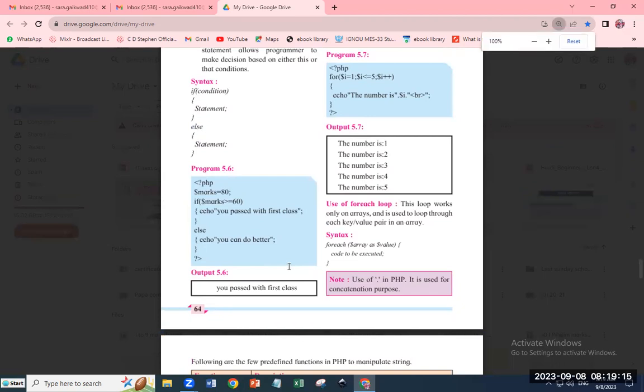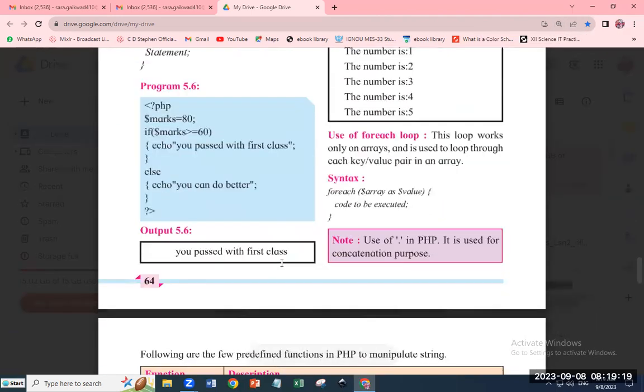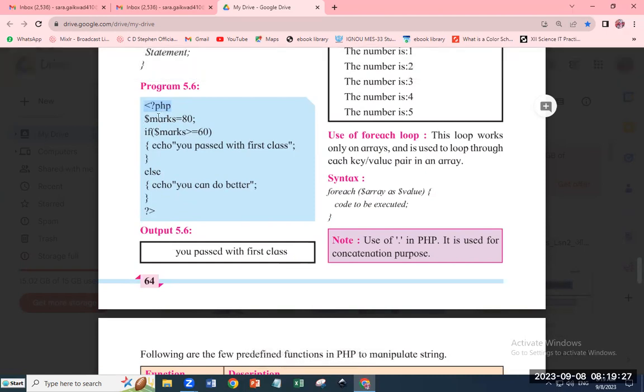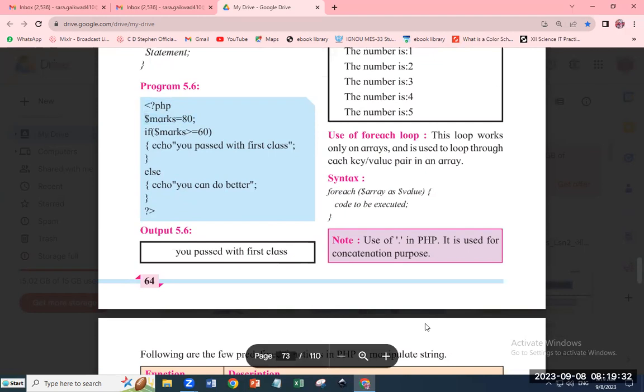Program 5.6. Now we start with this code for PHP. Then the dollar sign tells me that it is a variable. The name of the variable is marks, and the value in this is 80. So the value 80 is in the marks variable. That is the assignment operator.